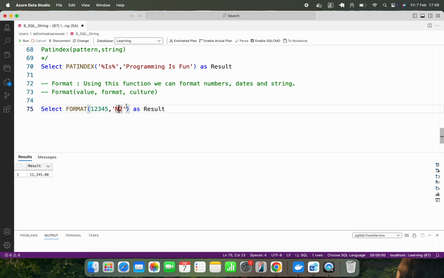If you are going to target US, France, India, then based on that, we can supply the culture as well. So if I'm going to supply small n, you will get the same result. Now let's understand one more time. In the same function, if I'm going to supply here n0, I will not have any decimal point. Simple concept.